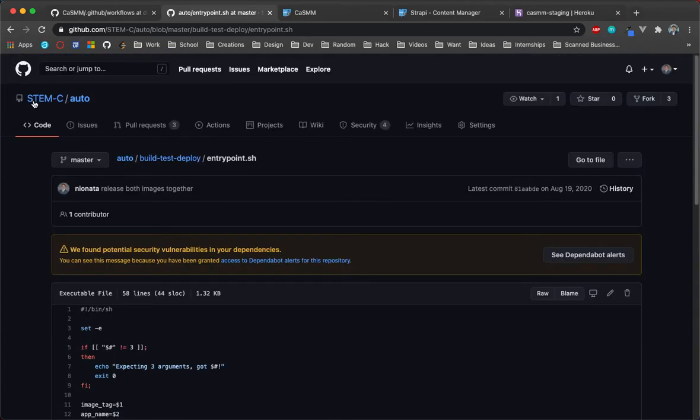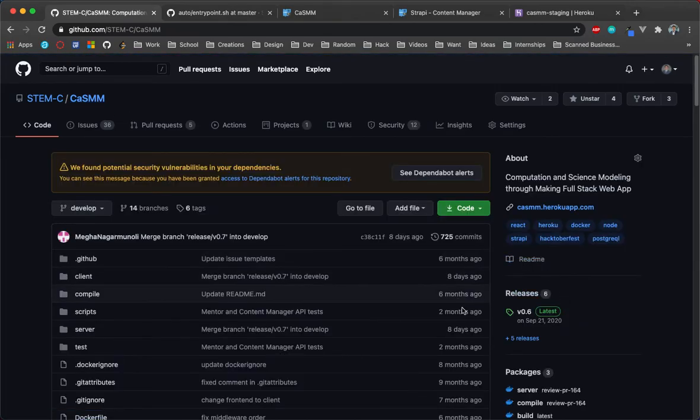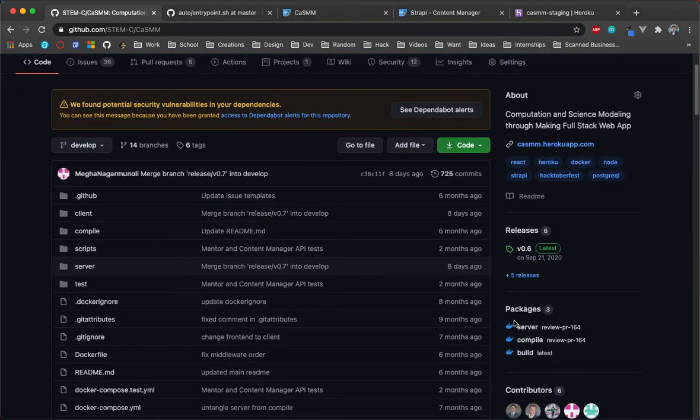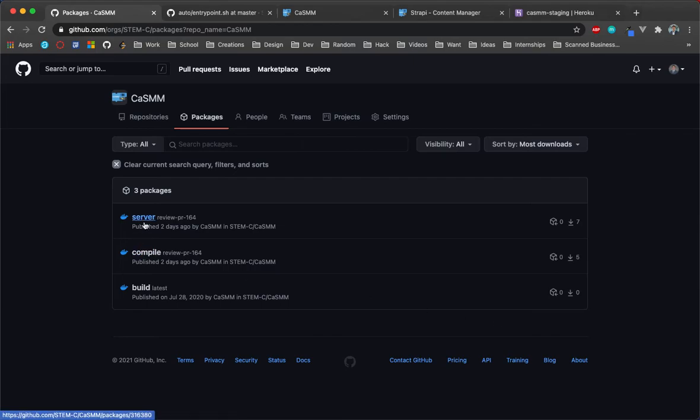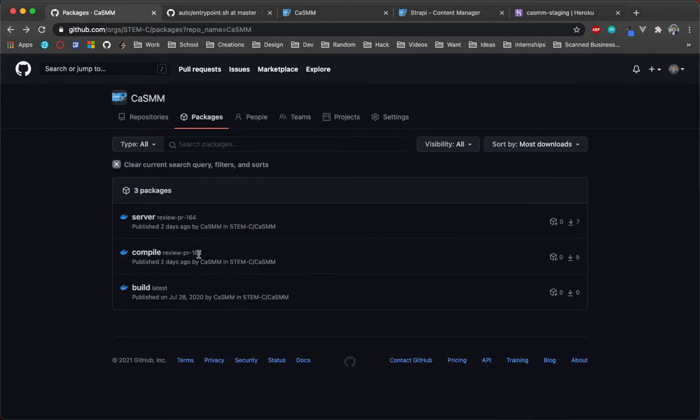So you might be wondering, where are all the Docker images stored? You'll see they're actually stored right here in our repository. So packages, we have the server, the compile, and build. Build is just something special, an environment to build in, but the main two things that get built and deployed to Heroku are server and compile. So here's our server, and it's up to these different numbers. You can see the latest version right here, 164. And so that is how it all gets deployed.